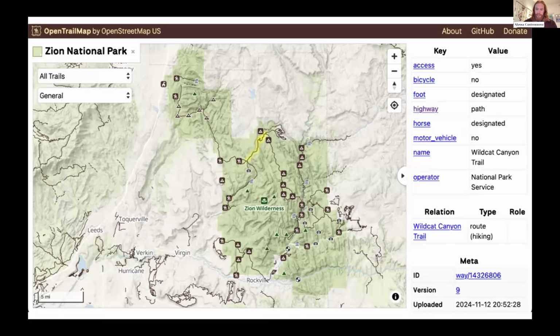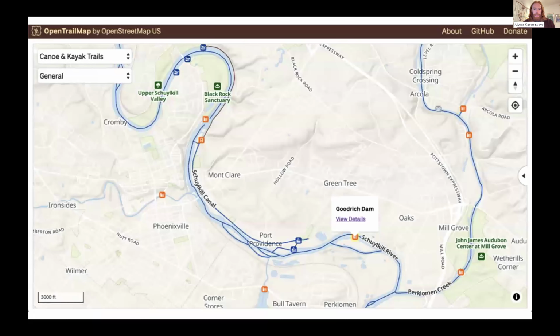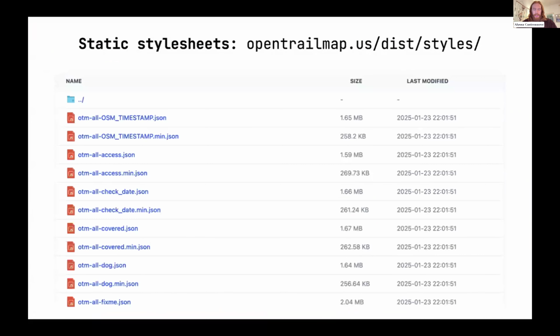And Jake did an awesome job of generating a terrain tile set, which makes the map really pop out, and also contour lines to view elevation data. This is still the best way to view canoe and kayak trail data in OpenStreetMap. A lot of detail there. You can check out different places you can canoe.